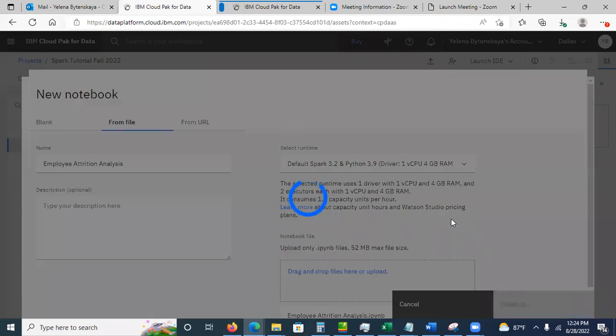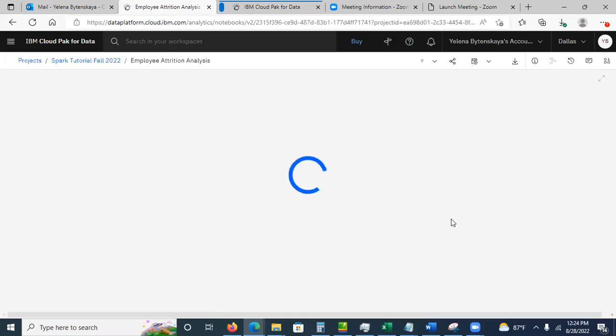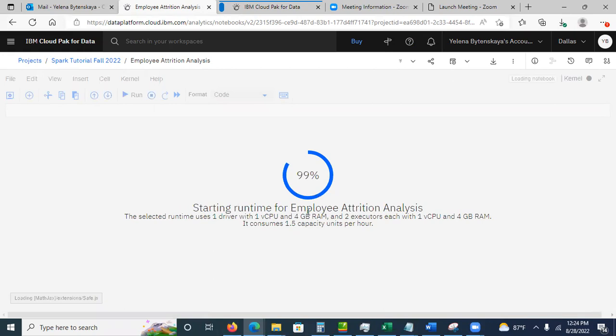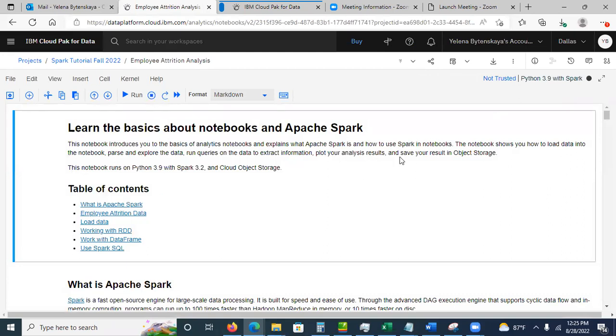Pay attention to what happens. As soon as I click create, my environment is going to start. See this? It starts the runtime for this notebook. It consumes 1.5 capacity unit hours per actual clock hour.